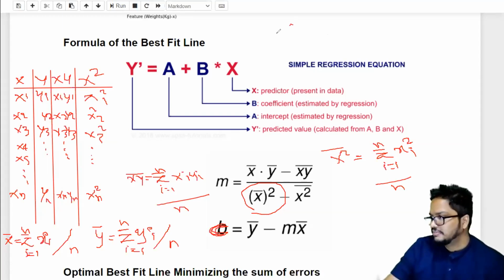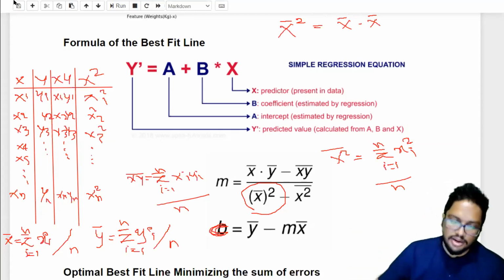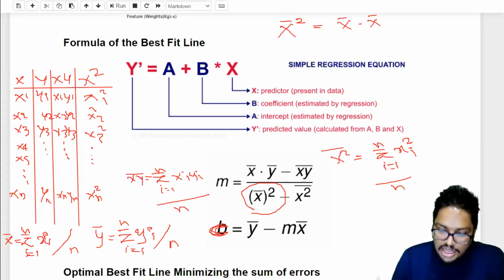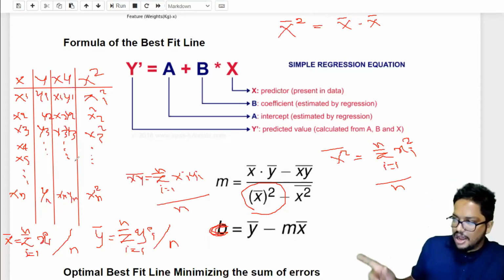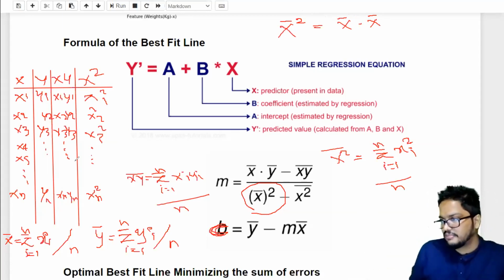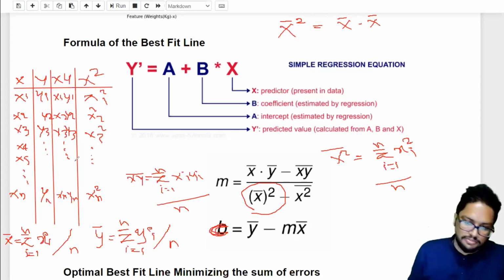That's nothing but x, this will be simply x bar square, right? But two things: x square bar and x bar square are two different things. Got it? Anyway, that's how we are going to calculate the m.